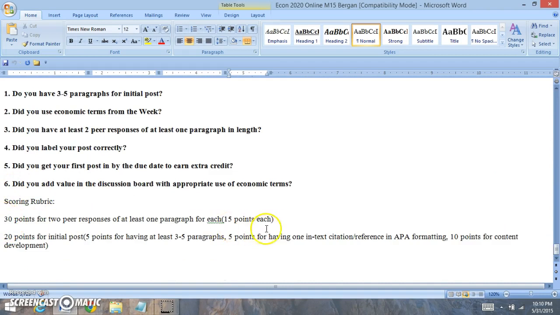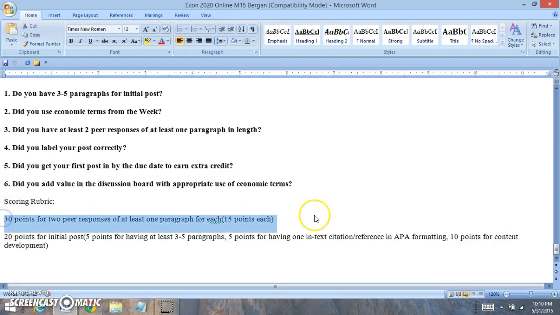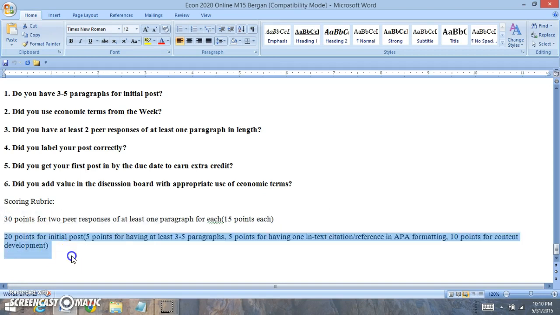You'll notice you get 15 points for each peer response, which is a total of 30 points. What I mean by 15 points, you can answer any peer or any of the additional questions that I post. You'll earn 15 points. Now for your initial post, you earn 20 points. 5 points for having at least 3 to 5 paragraphs, 5 points for having appropriate APA formatting, and 10 points for your content development of your work.